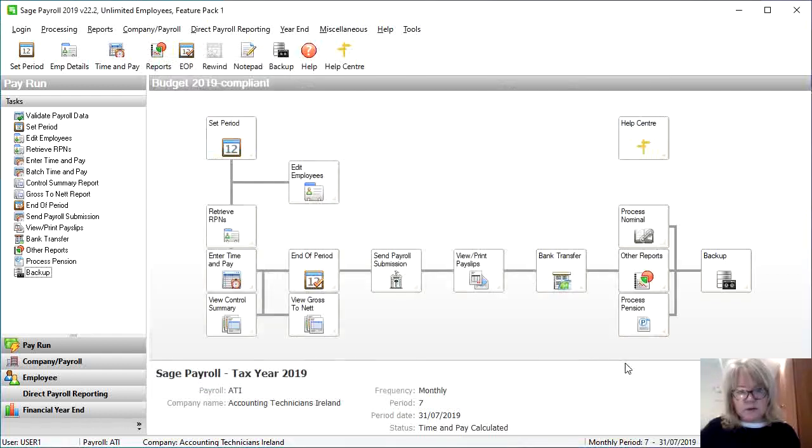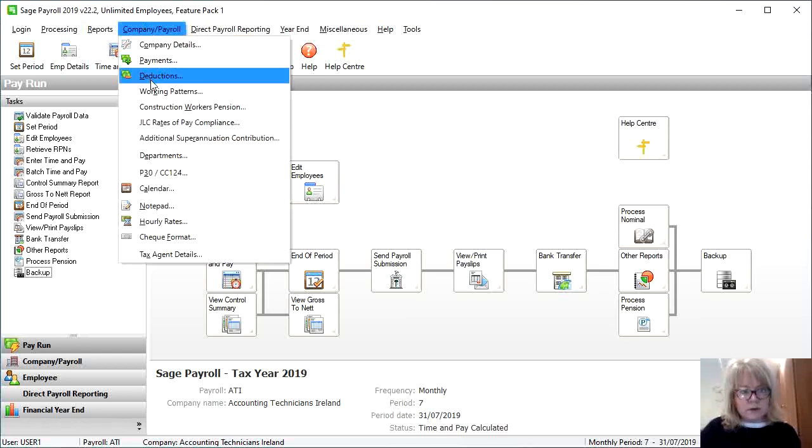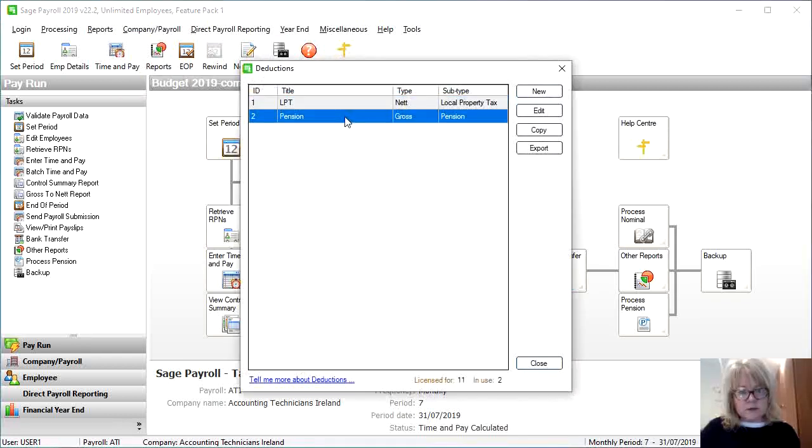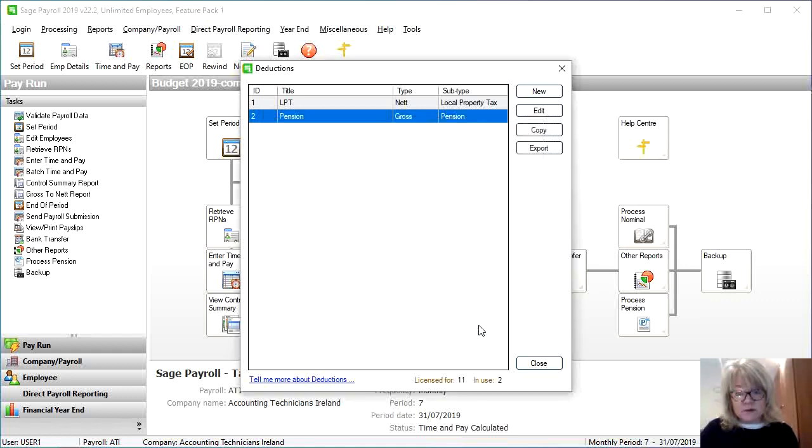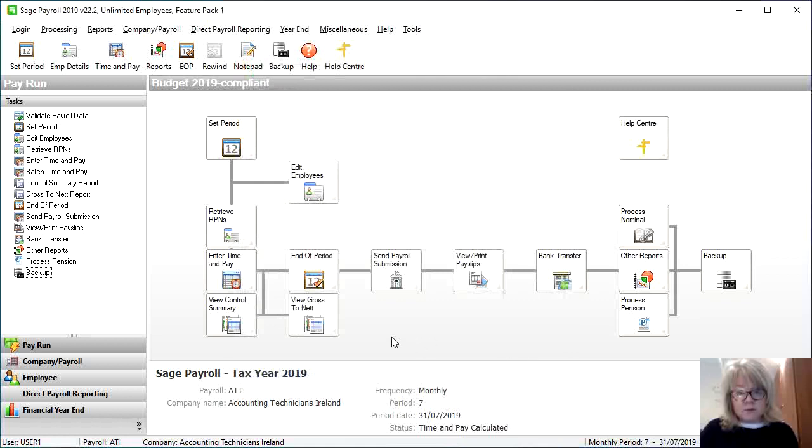And I want to close out of that, and then I want to go to company payroll and deductions and just make sure there is actually a deduction set up there. And there is, you can use the default settings on this. There's nothing new to add there. So click save and close.